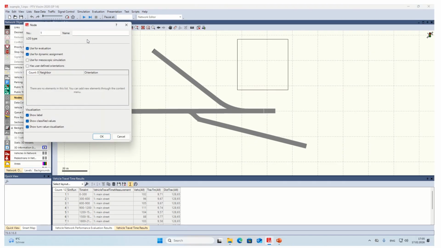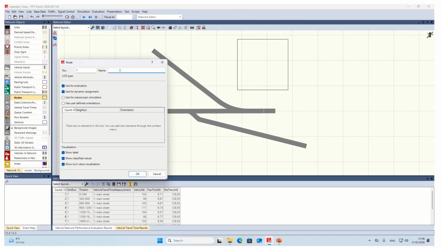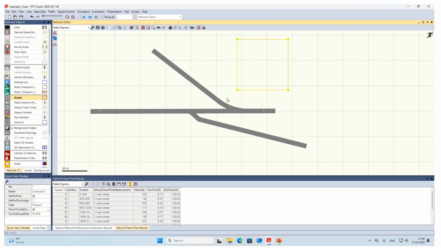As usual, we see the object graphically, and we see a configuration window. Again, guys, there is maybe not much to configure here, but I would really recommend providing a specific name for a node. Let's call it Crossroad 1. I know it's not very specific, but at least. And I would recommend, guys, to remove the following option: use for dynamic assignment. So leave just use for evaluation. So it will be our first node.